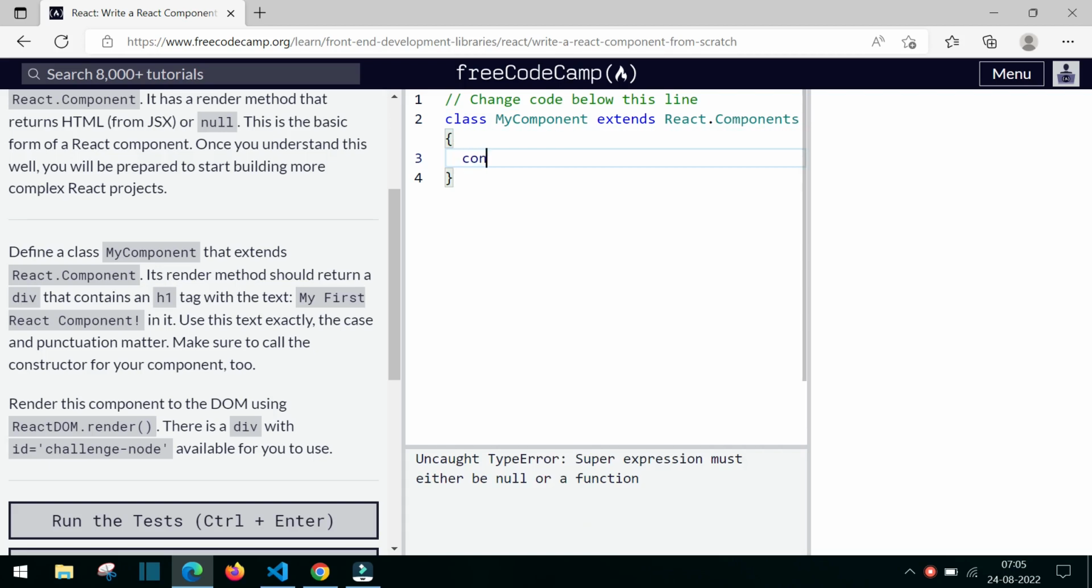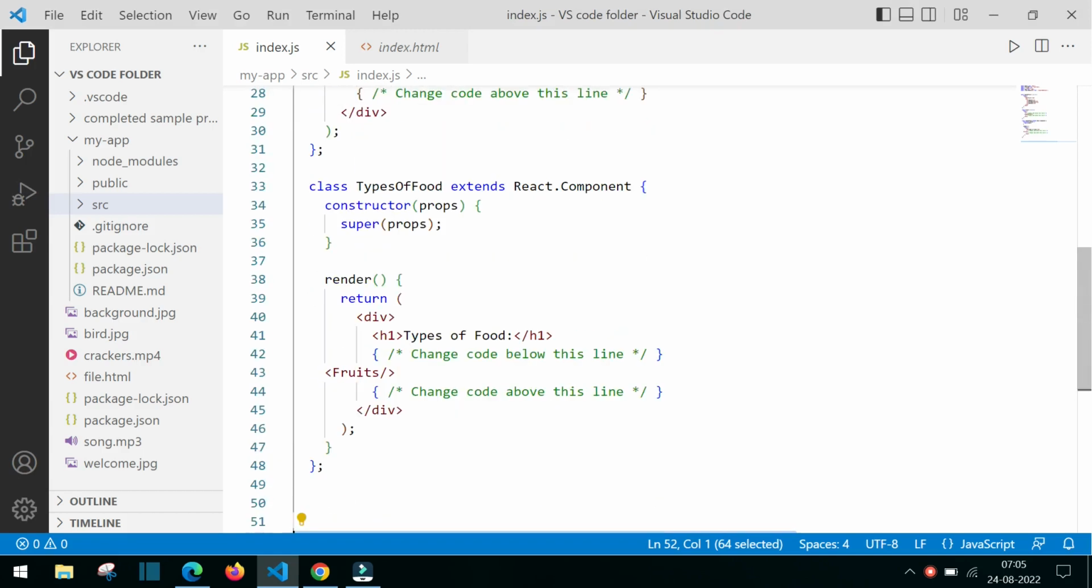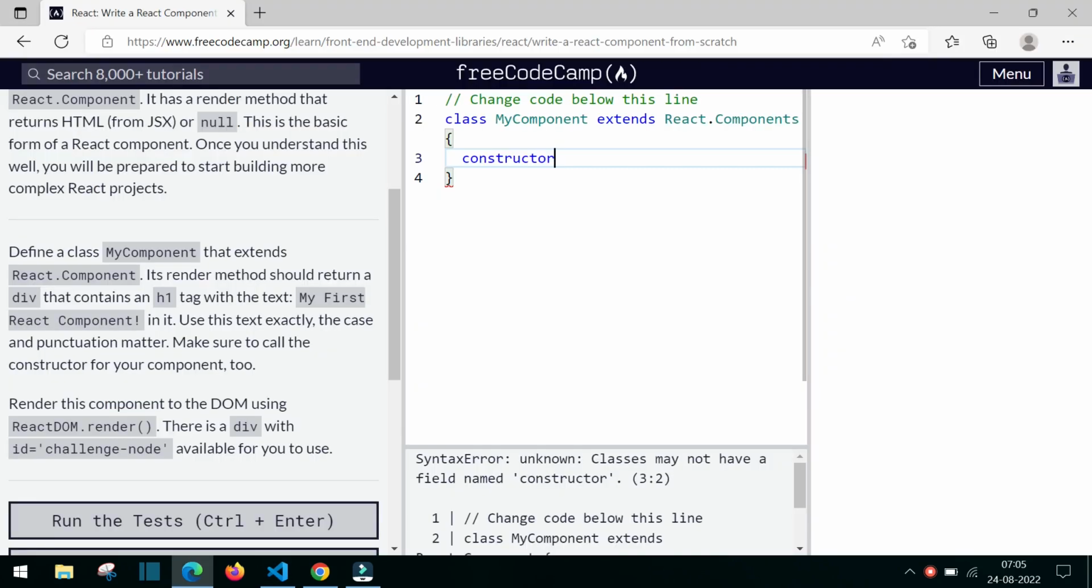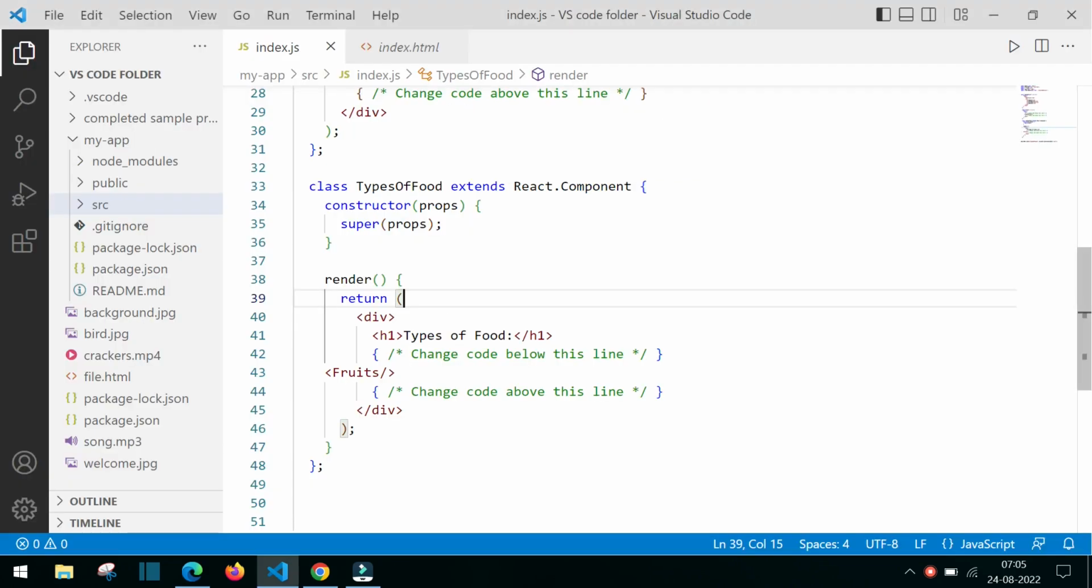and you have to give constructor. So you can see this code. Like this we have to create constructor, props, super props, render, all these things. So do the same thing. Constructor will be receiving props. Open this, and you have to give super of props. Then give semicolon here, and then you can use render method here.